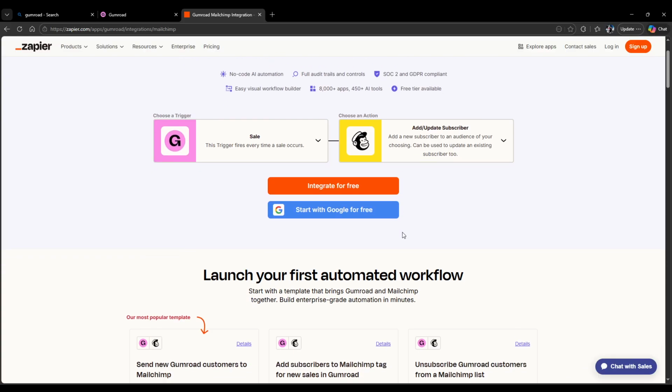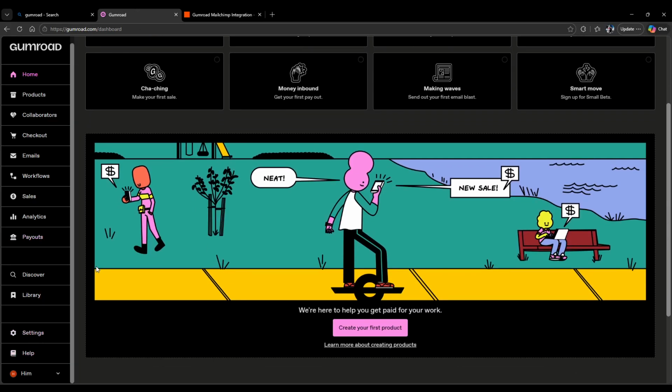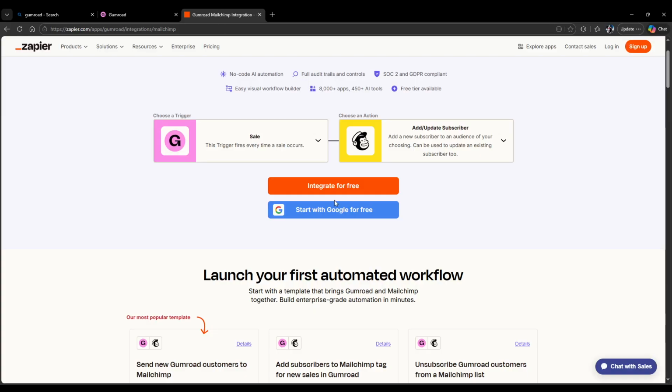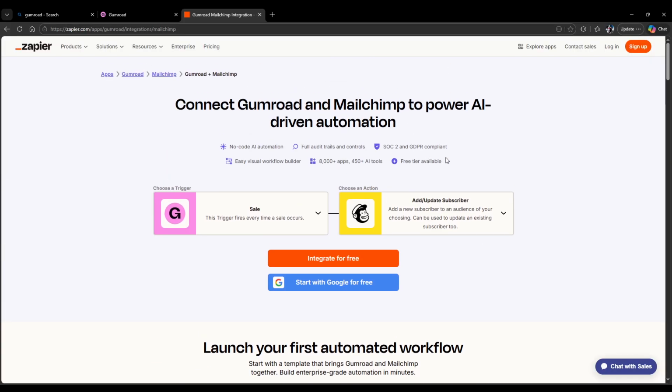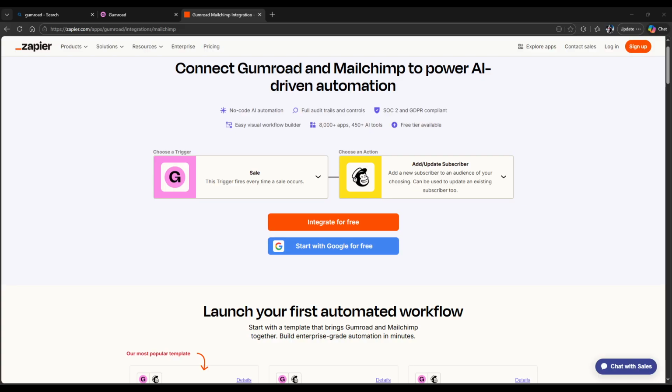Now connect using your API key by going through the Gumroad here, go to the settings, then select advanced, copy your API key from there. Then as I told you, from the action app, it's Mailchimp, we choose add or update subscriber. Now you can integrate for free or start with Google for free, depends on you. After this, you can select your audience, map the buyer's email and name. It's optional, but you can also add the product tag. Test this app and publish it.